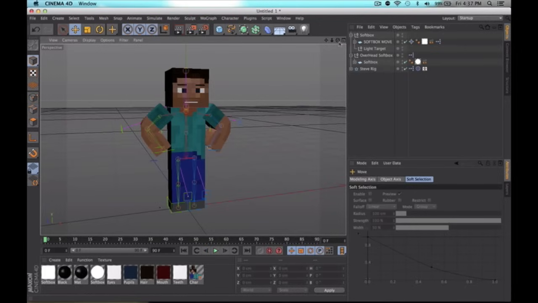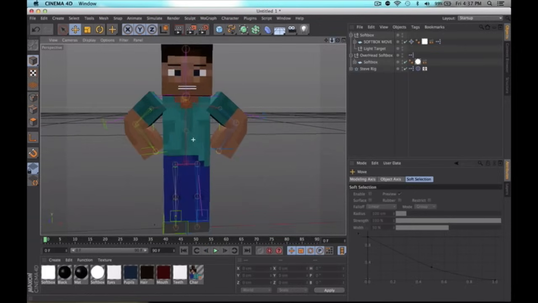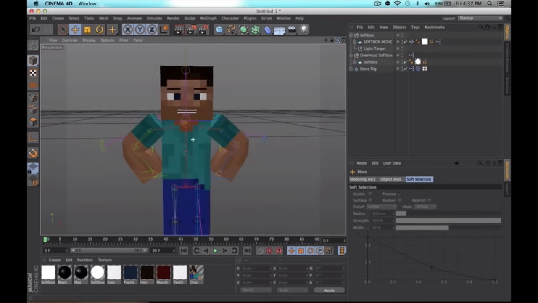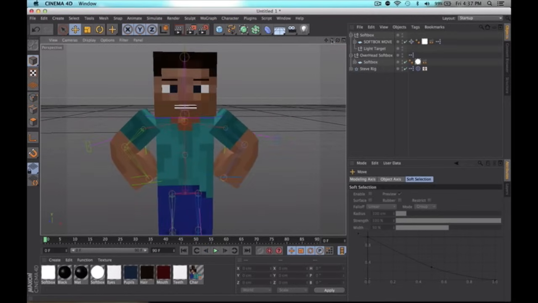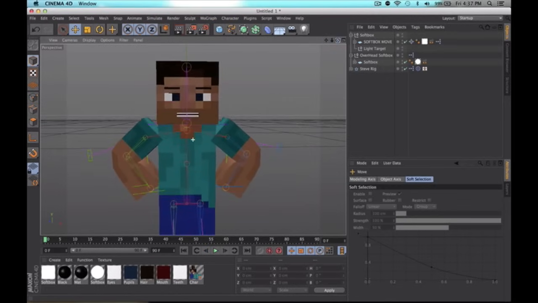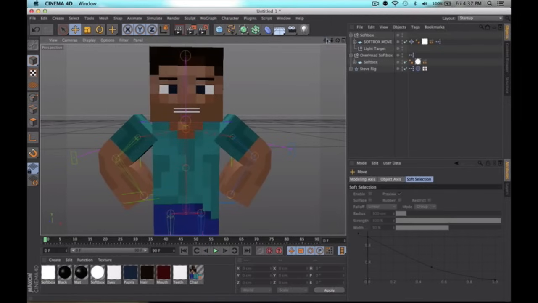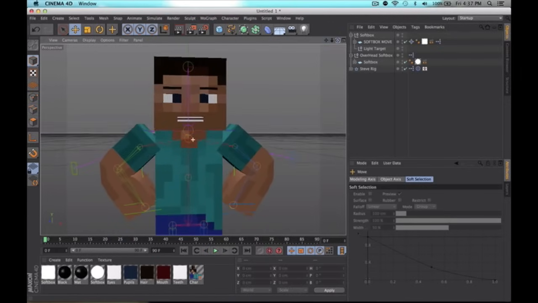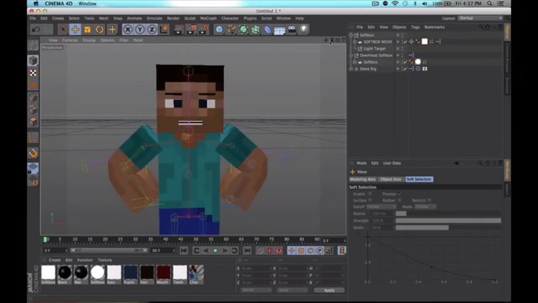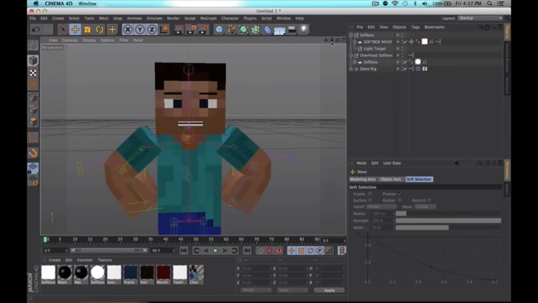Also, we're going to change your view a little bit, make it in the middle, and I'm just going to use the Steve skin for this specific render. So I'm gonna make it a little bit closer. And hold on. Okay. There we go.